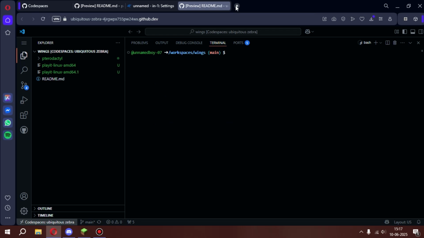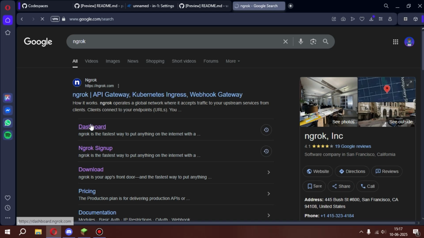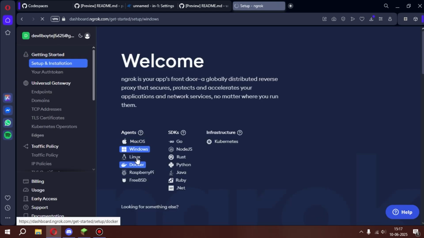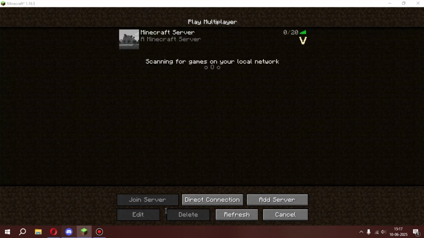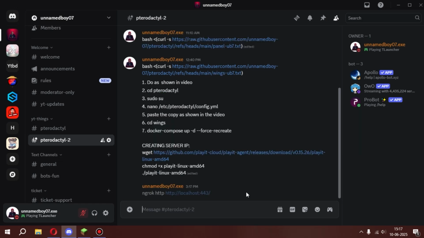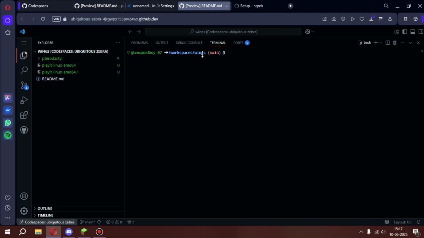Open ngrok. Over here I'm going to the dashboard. Let it load. Over here come to Linux. Copy this thing. I'm going to give it here also for us. Let me give it now itself. See over here, 443. Over here I'm going to copy this. I'm going to my wings codespace and you have to paste it over here.